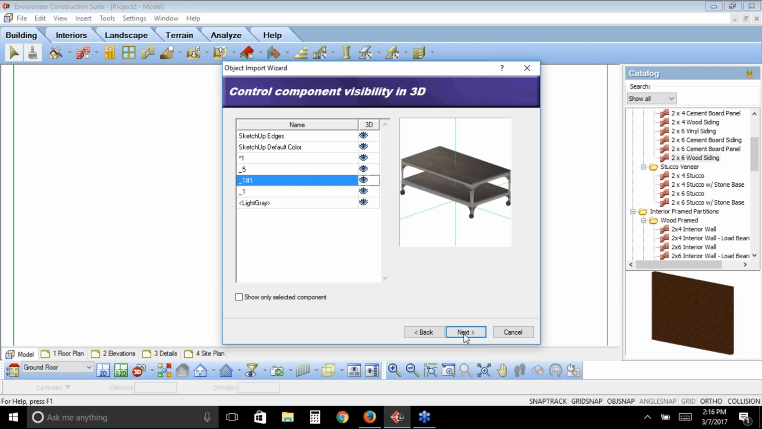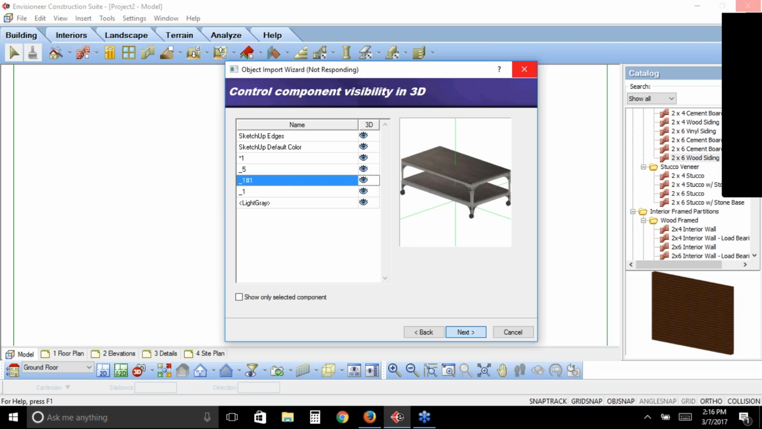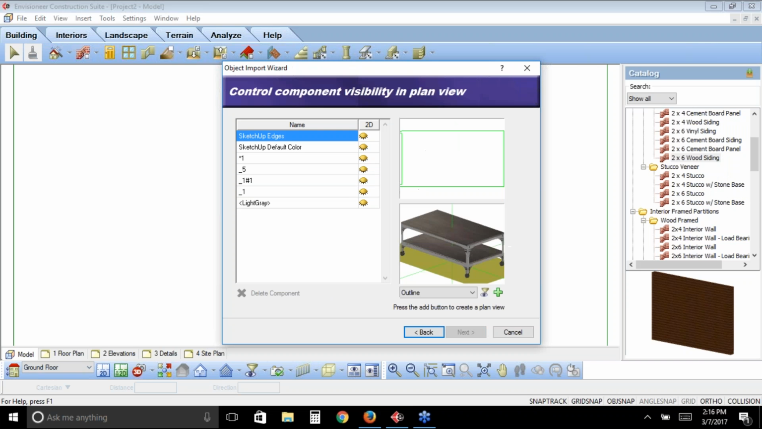When I hit next, now it wants to see the visibility of this object in 2D. So in 2D, I have to tell it what I want to see as far as the line work for 2D. Do I want just an outline of the coffee table, or is there some special view that I want? I'm going to take advantage of the tool down here in the lower right-hand corner of this dialog box called Slice. When I choose Slice, you can see that I get this little bar up the side, and as I move it up, watch the little outline here. This is going to be the 2D outline that I'm going to use when I look at this block in 2D in my plan view.